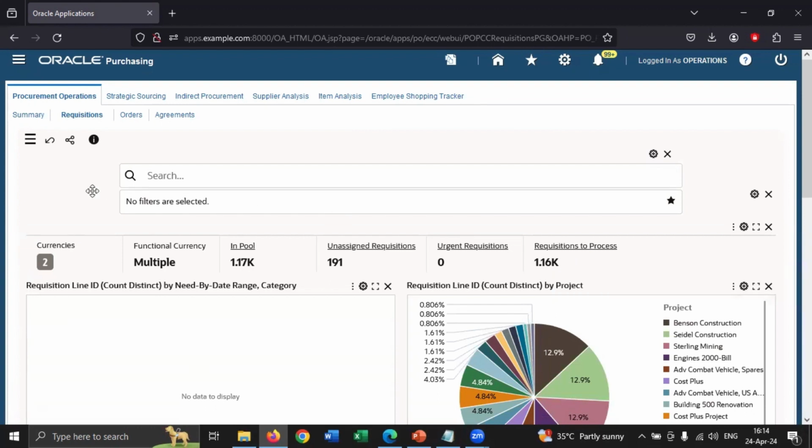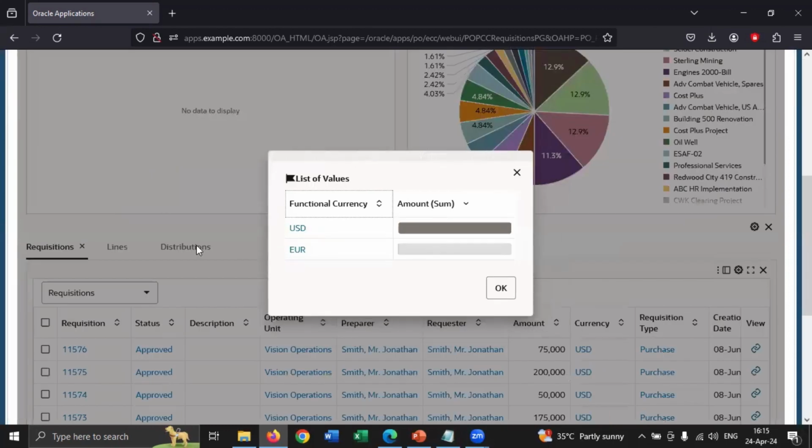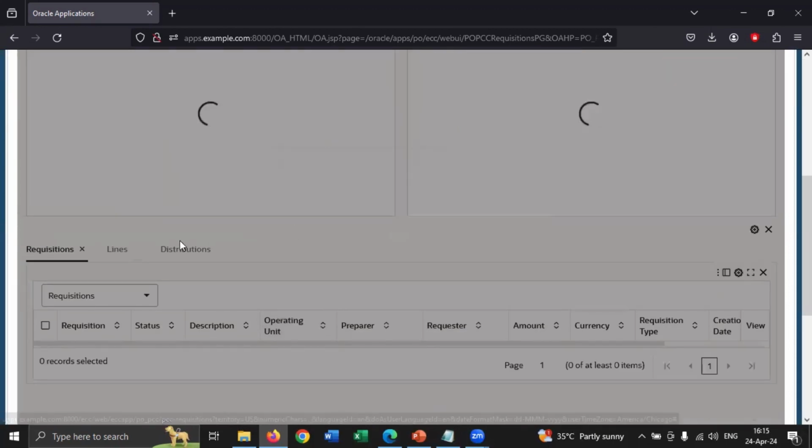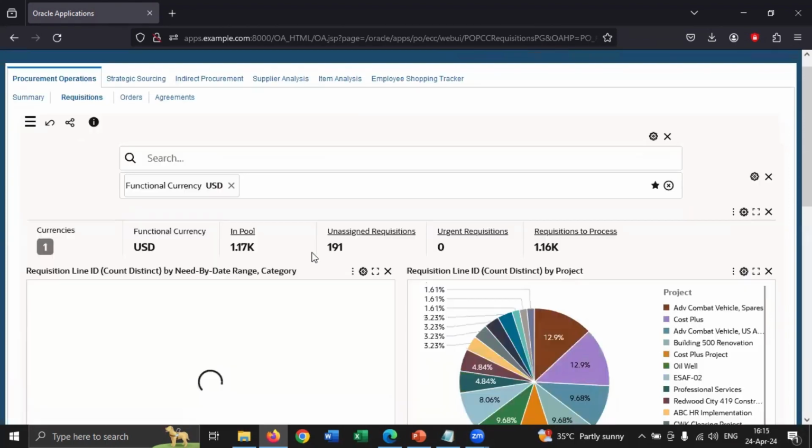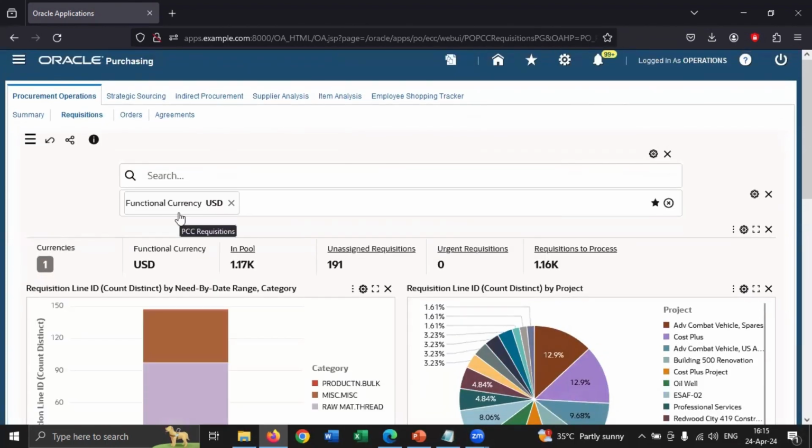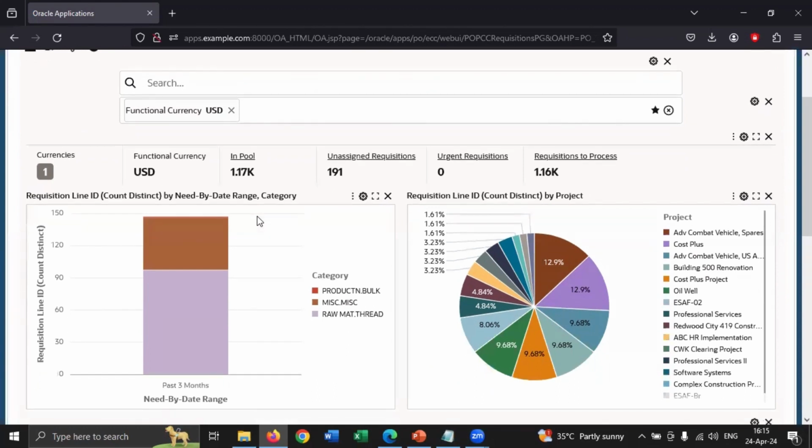Another functionality that the ECC dashboard provides is the ability to create filters or refinements. So in this example, I'm going to use a refinement for functional currency. So I'm going to choose USD. So once I choose a functional currency or a filter, it will be available as a refinement in our dashboard, and all the corresponding data will be changed on the basis of the filter that we have provided.